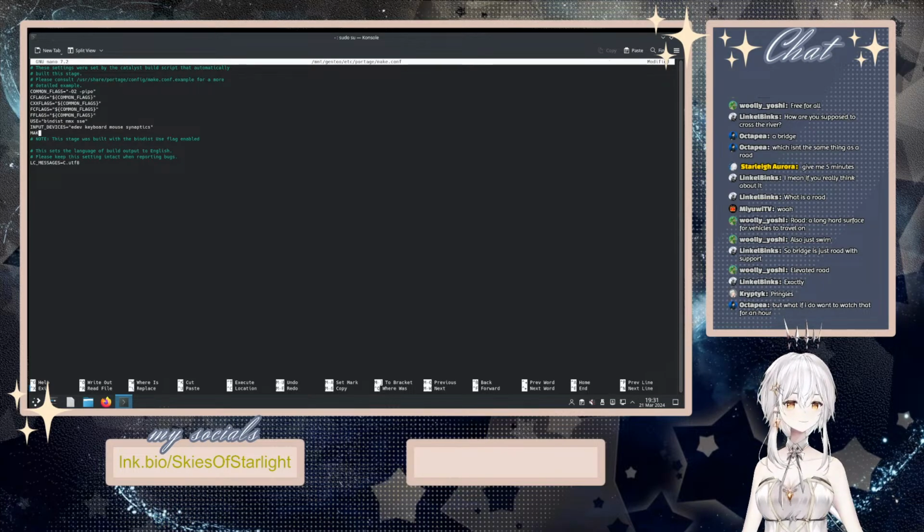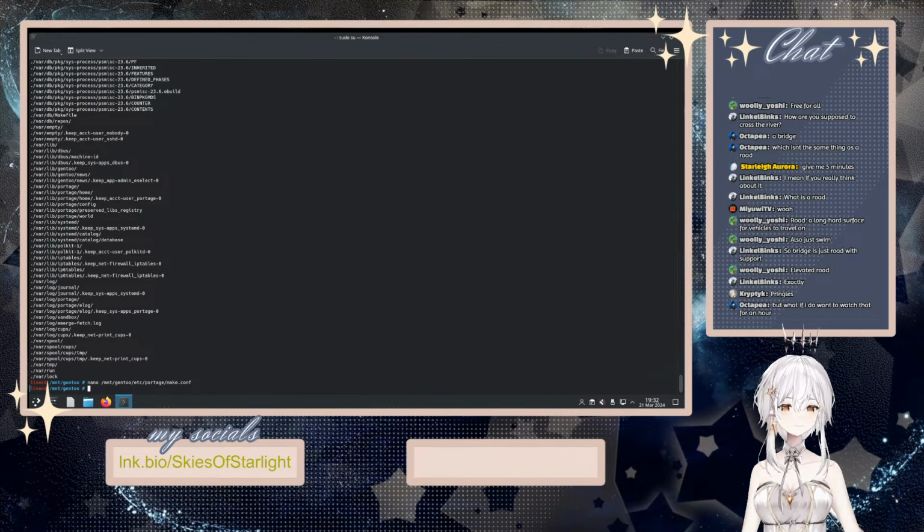And then MAKEOPTS equals -j. We have 12 cores passed through, so -j12. Everything here looks sane to me. Exit.